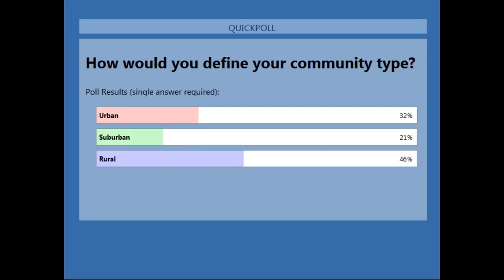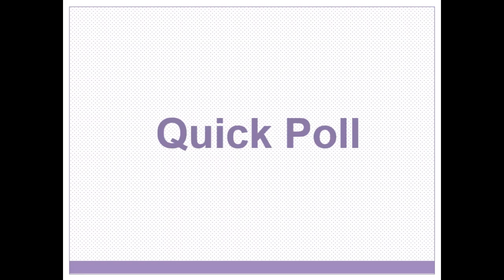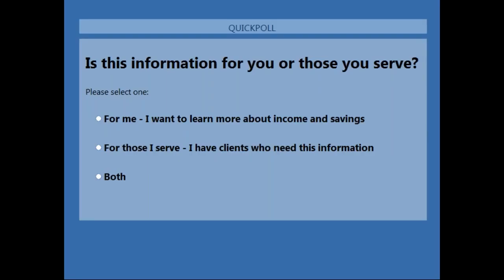So 46% of you are tuning in from a rural community, 21% from a suburban community, and 32% from an urban community. Let's go ahead on to our last and our final poll for this afternoon. Is this information for you or those you serve? And for this one, we do have 3 choices. So for me, I want to learn more about income and savings. For those I serve, I have clients who need this information, or both.